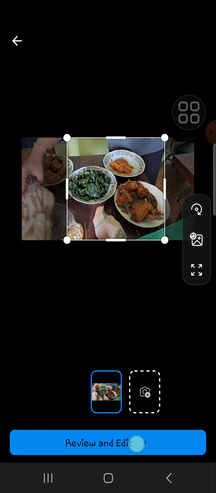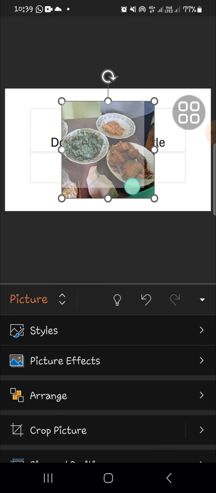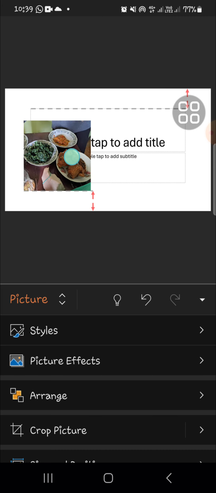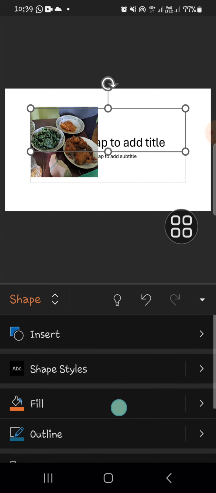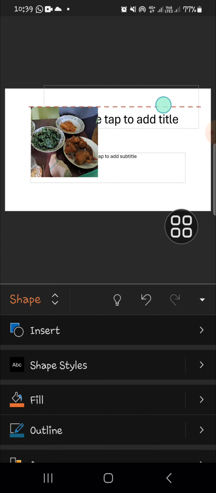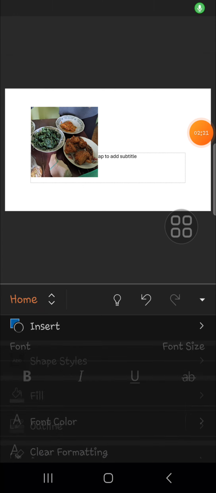And then I'm just going to click on review and edit. And then I'm going to click on finish. Okay, and now the picture has been added to this design. Wait, I'm just going to remove this text box. Okay, I'm going to delete it.